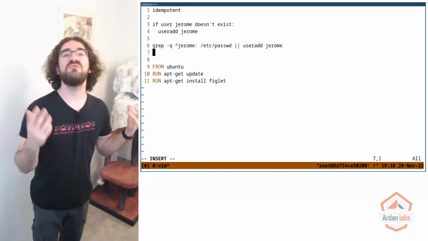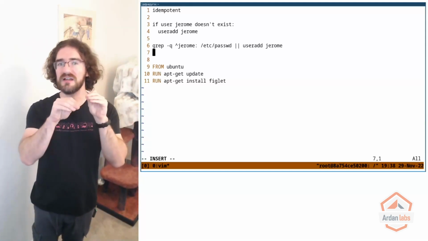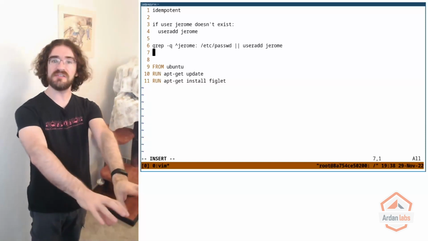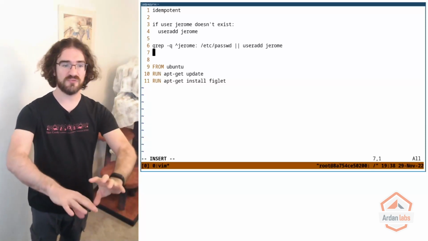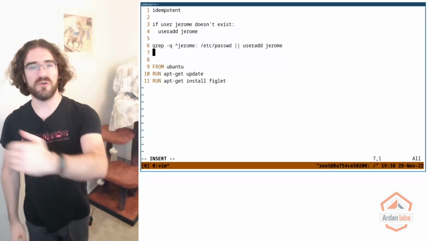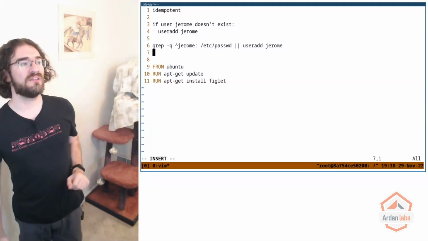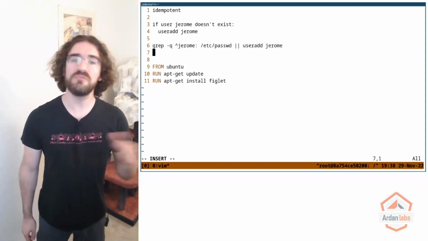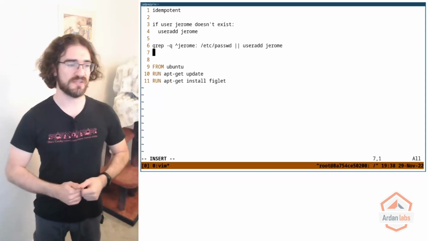So you give this well-known starting point so that everybody knows, okay, yes, this is the starting point. We know where the instructions start, and then you go from there. And that well-known starting point, that's the FROM that we have here. We say FROM Ubuntu, follow these instructions.